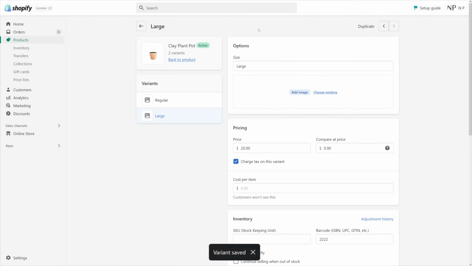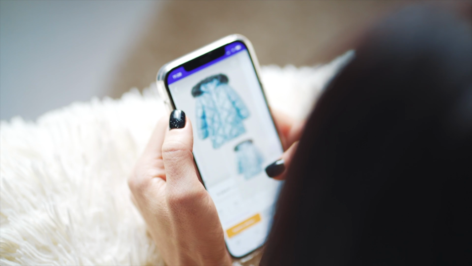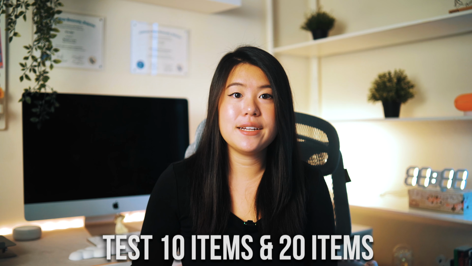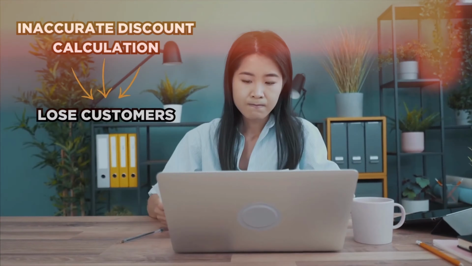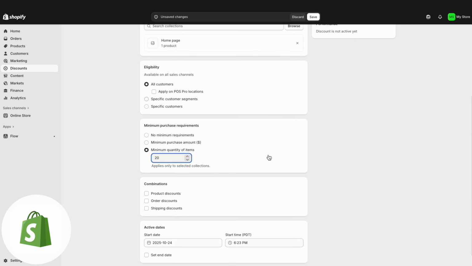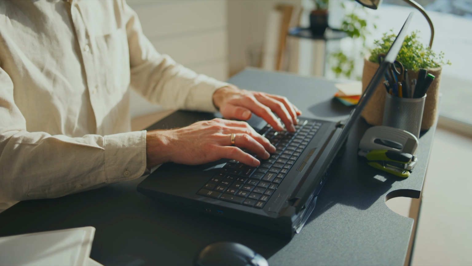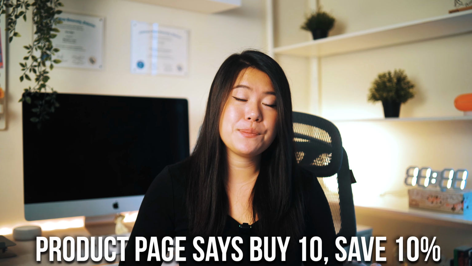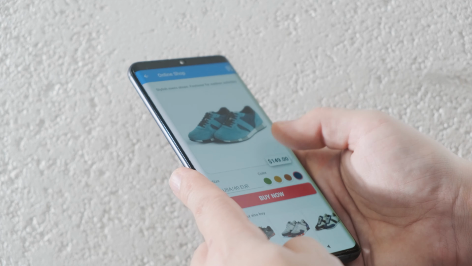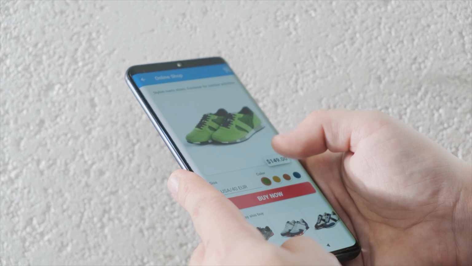Before you promote the offer, test it like a customer. Add 5 eligible items to cart and check that the 5% discount applies. Then test 10 items and 20 items, and make sure the right discount appears and it doesn't stack with other discounts in a way that you didn't plan. If the discount's not working, check that the products are in the correct collection, the discount is active, and the start or end date is not blocking it. This step matters because if your product page says buy 10, save 10%, but checkout does not show the discount, customers can lose trust fast.